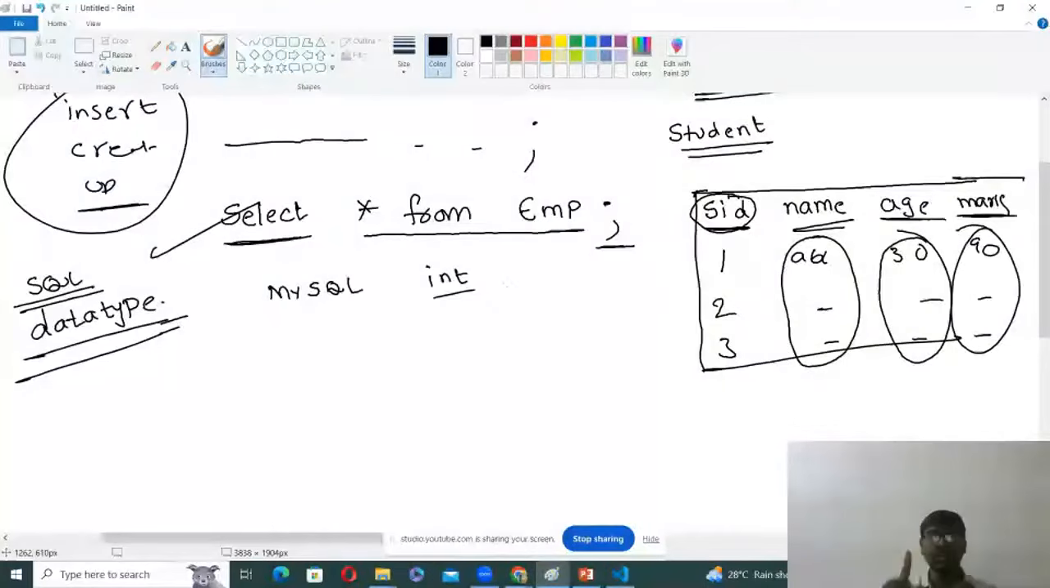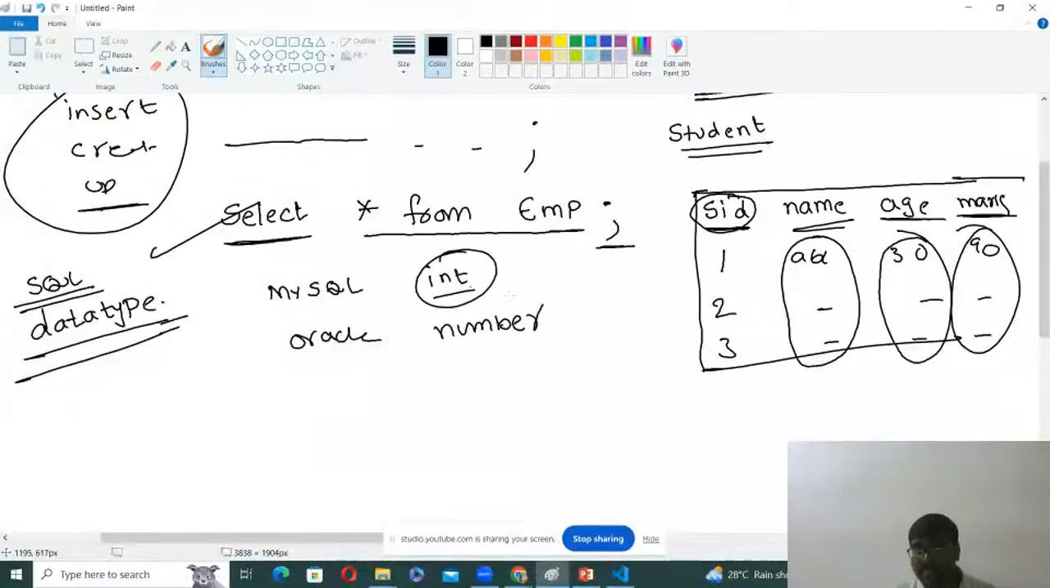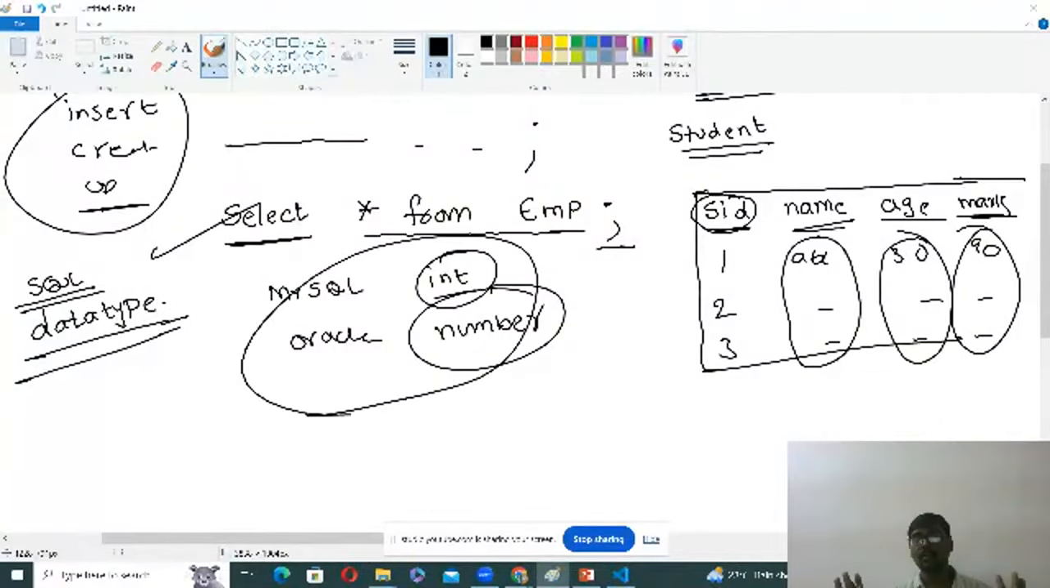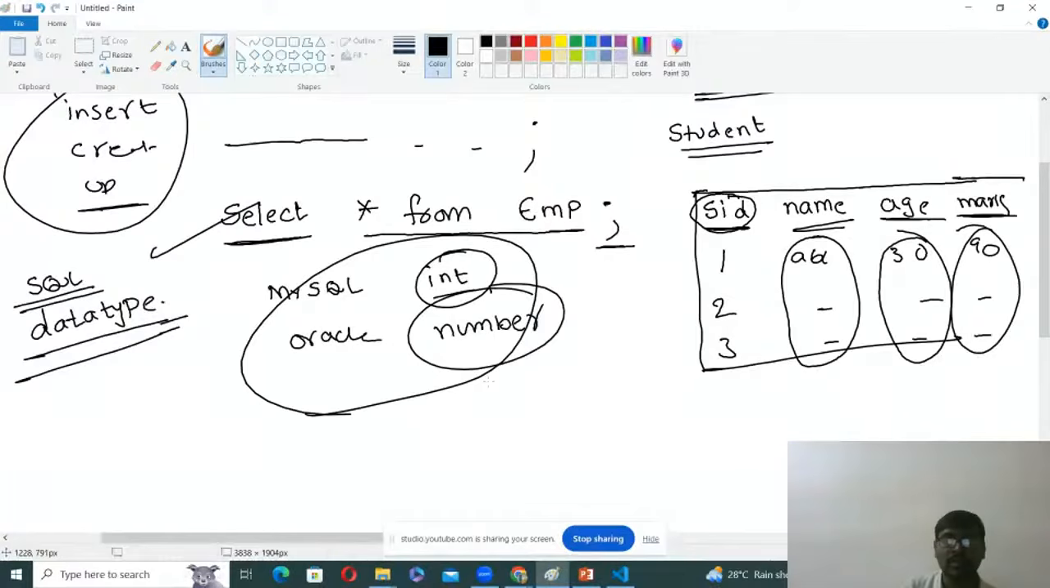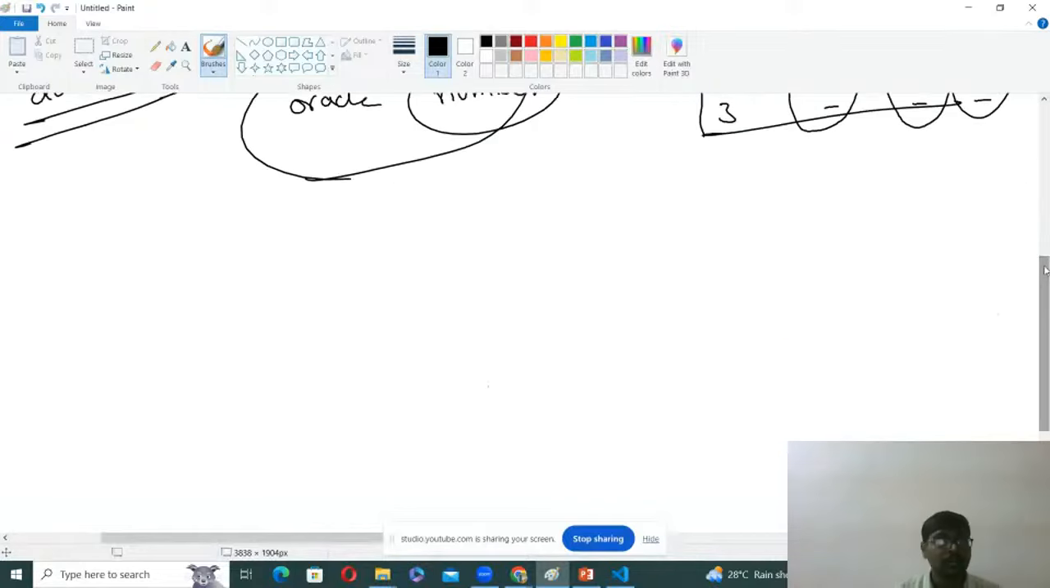Suppose in Oracle, to store the same integer, the data type name is number. That is the only difference. Remaining everything is common. I already said we are complete. At a time it is not possible to cover MySQL and Oracle, so only one thing is possible. So I am moving into the data types of SQL.